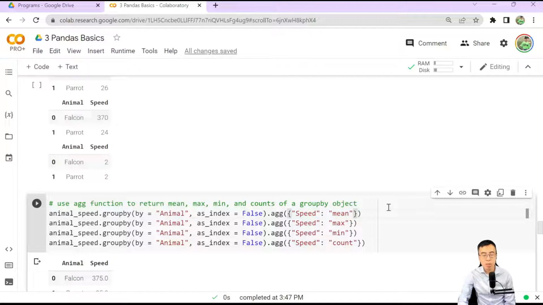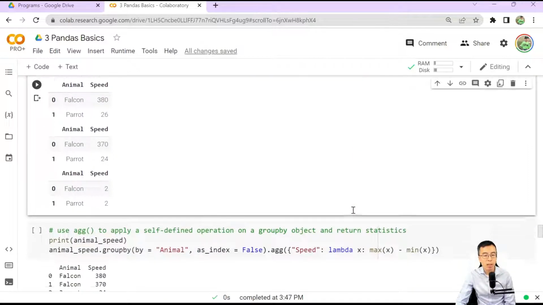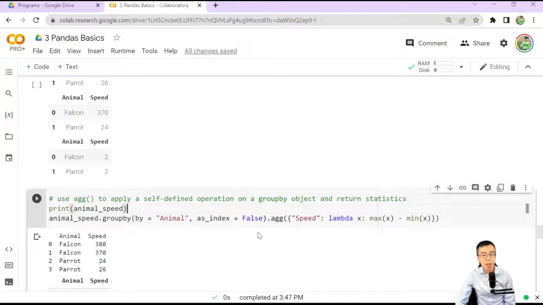So for example, imagine that you have, besides speed, other columns that you want to calculate a median or a standard deviation. You can specify that in the AGG command using a dictionary. So here, I want to calculate the mean for the speed, but you can also expand the dictionary by providing additional key value pairs so that you can do other mathematical operations on other columns in the same run.